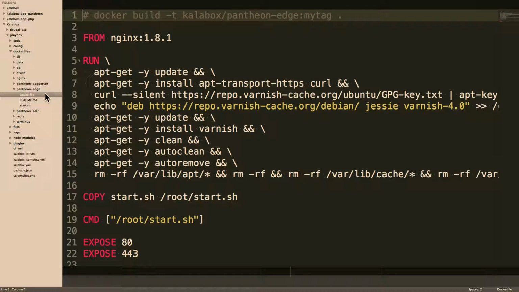Yeah, so the model of Kalabox is all your services are for each app. So everything that you need to run an app is all in one repository. The infrastructure that you need, the tools that you need, the code that you need, it's all right there. But really easy to repeat this.